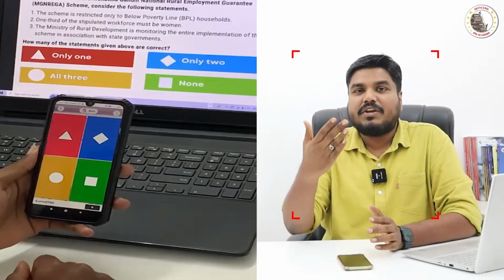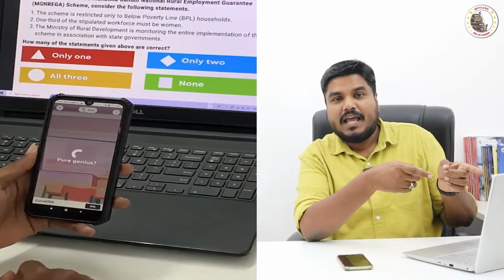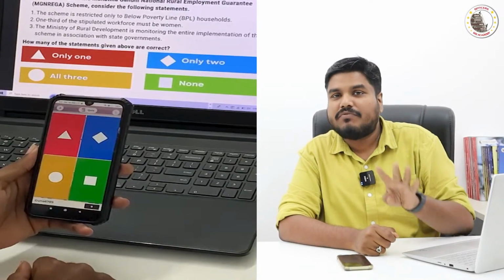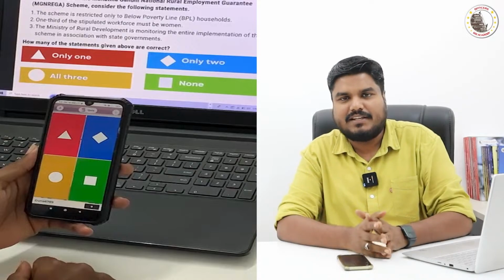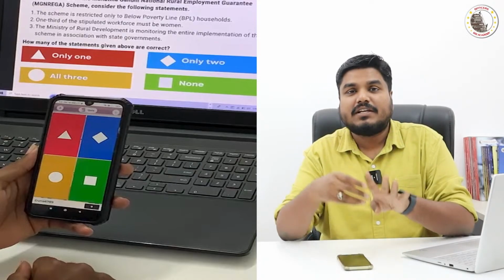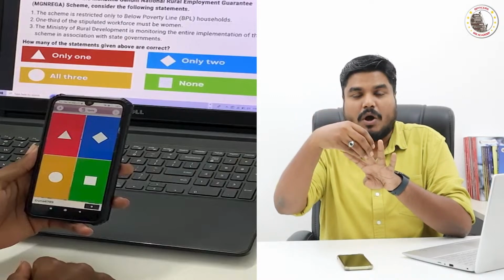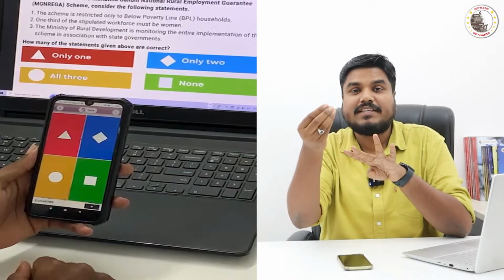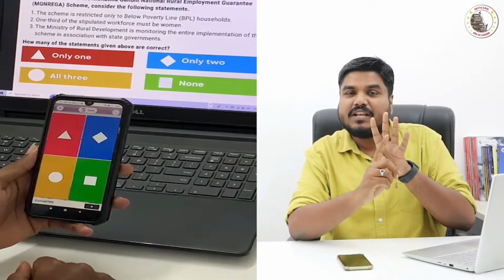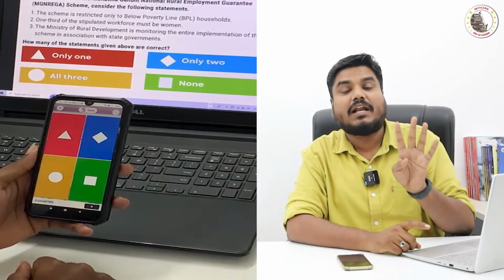In the live video, I will be showing you the question. The question will be followed by 4 options as usual, A, B, C, D. The 4 options will have a color code. Option A, red color; option B, blue color; option C, green color; option D, yellow color. So the 4 options will have 4 different color codes.